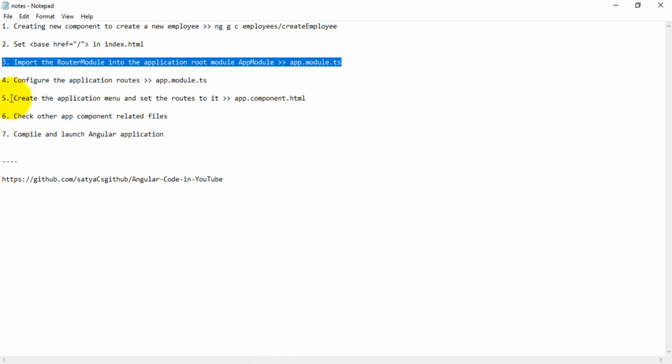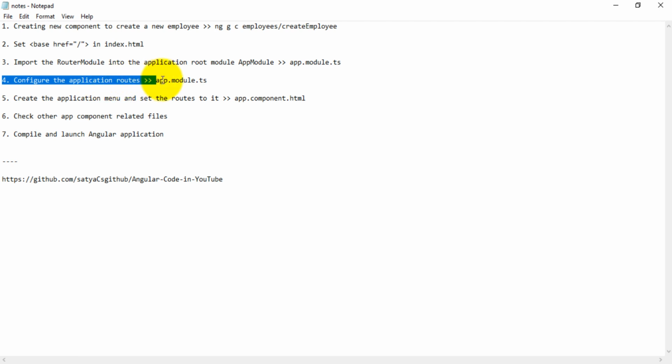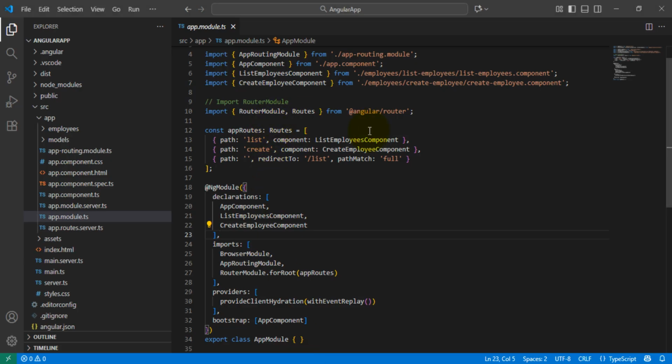So here guys, my step 4 is we need to configure the application routes in the app.module.ts file. To configure the routes, we first need to import the Routes type from @angular/router, and I'll go to the code, that is this one.